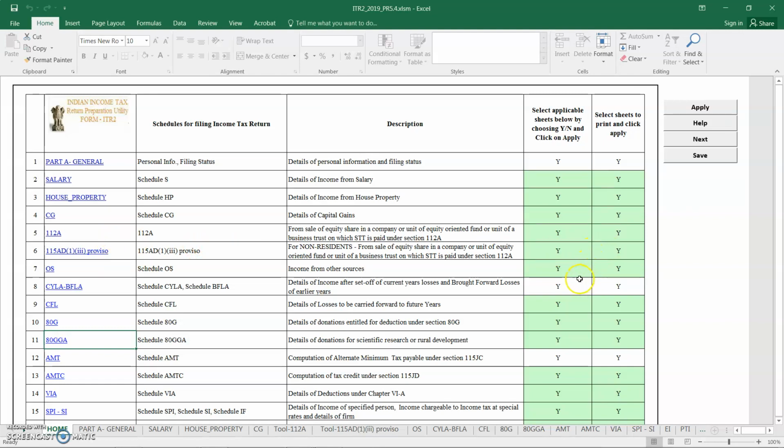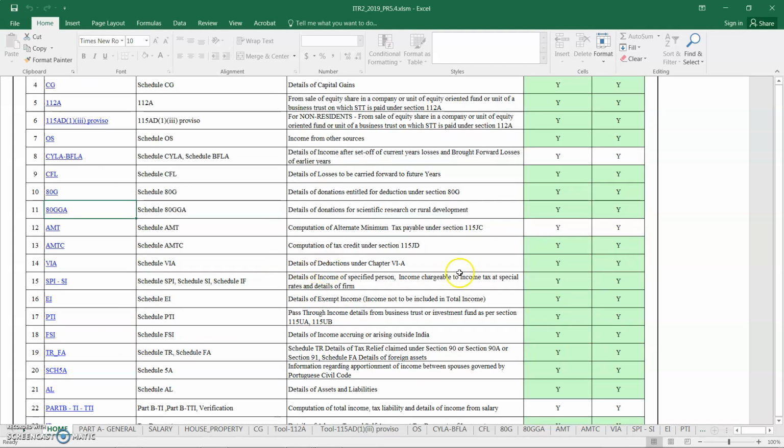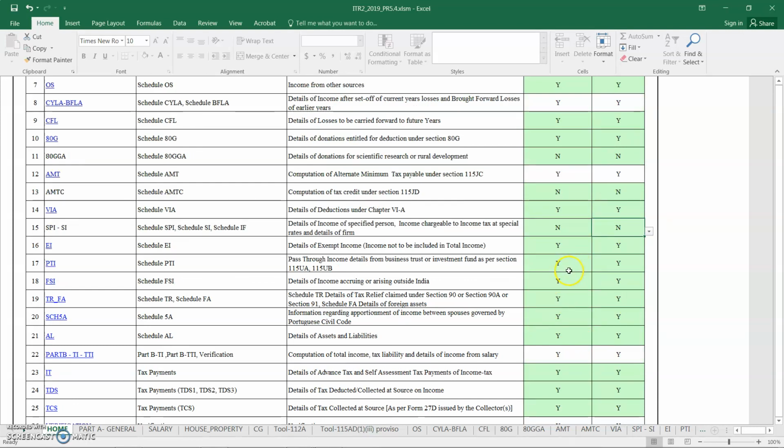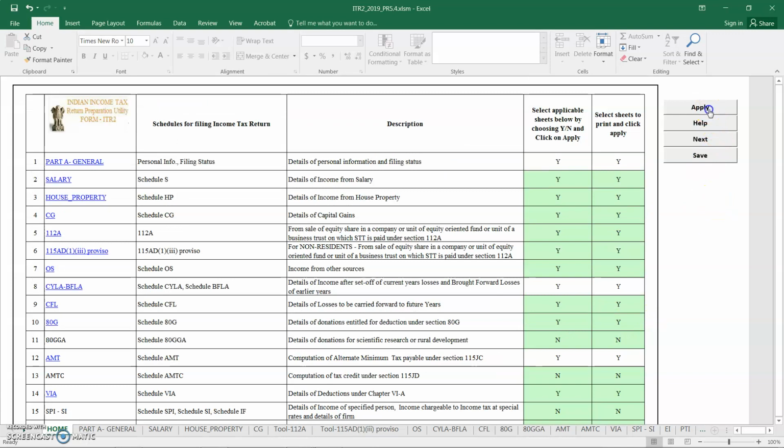Let's go into the tabs one by one. For now, let's take out the things that we are not going to fill in. Let's say details of donation. If it isn't applicable to you, just say no. Again, ITR2 is not for business people who have a company and get profits and gains from doing a business. It's not applicable to you. Hit the apply button, so it will remove all the tabs that are not needed for you.